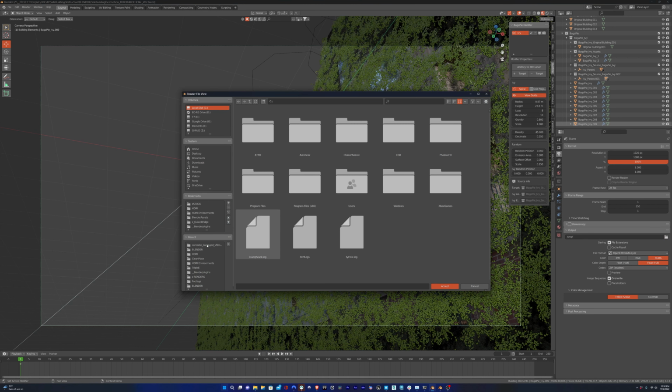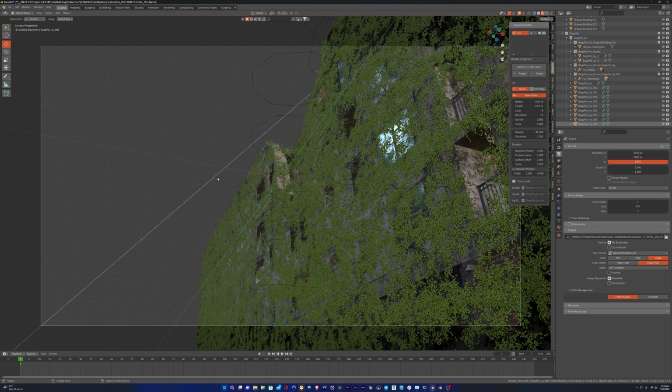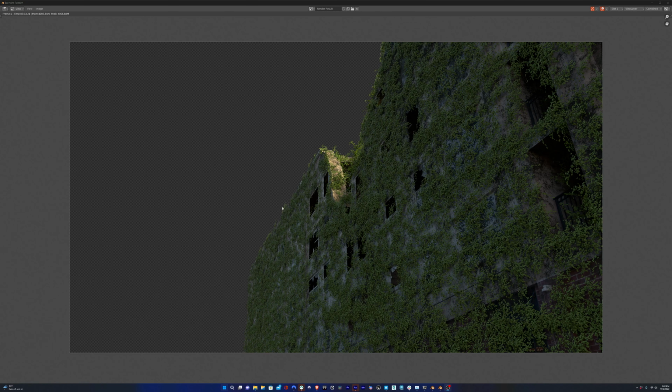Pick where we want to render this. So let's go to our project, side building destruction, renders, Blender, tutorial, version 1. And we're all set, so let's save and hit render. Okay, so here is our final render.